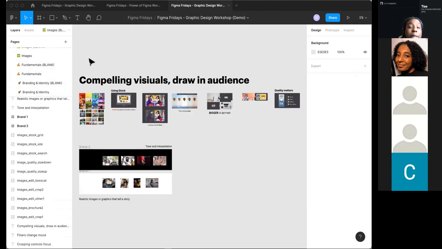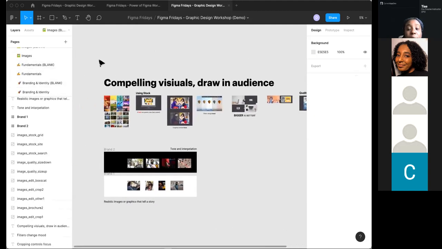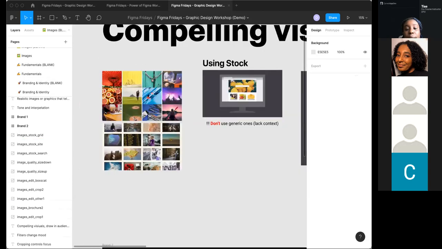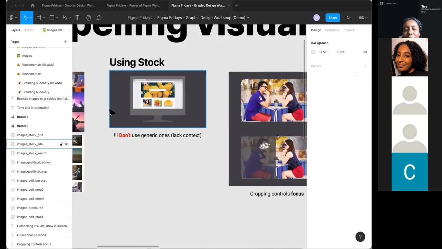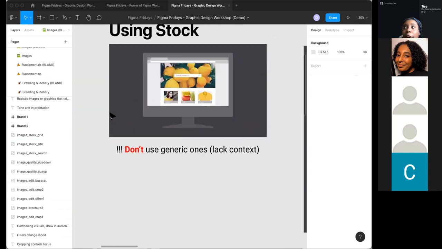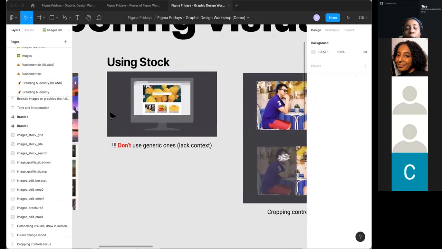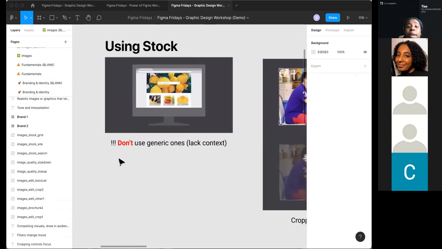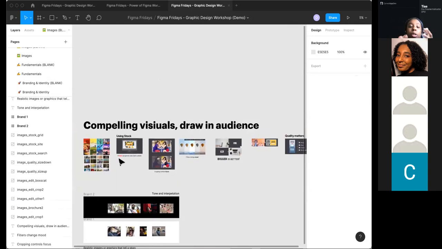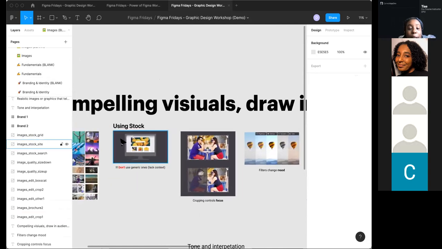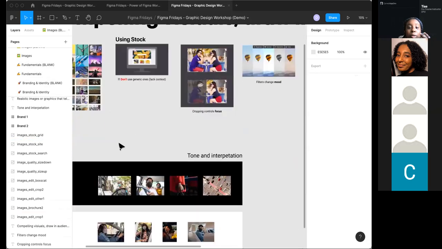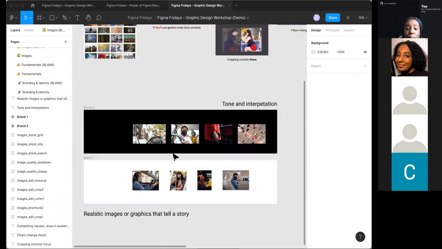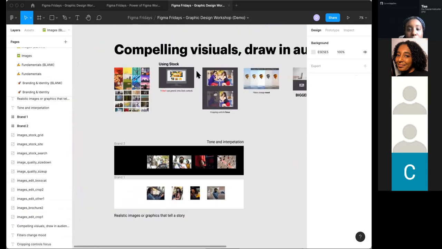Okay, so this is just a brief detour into images for graphic design, which is: don't use generic stock photos. Photos can sometimes have context in your graphic, and images are supposed to be compelling visuals that draw in your audience. So try to use images that match your tone, but are also realistic and tell a story.